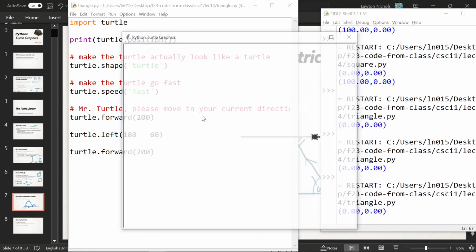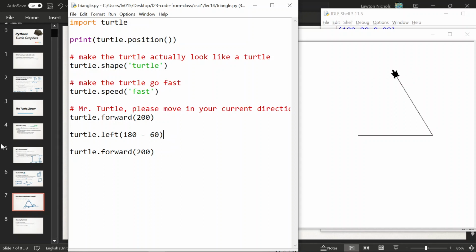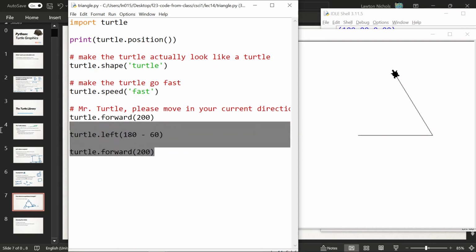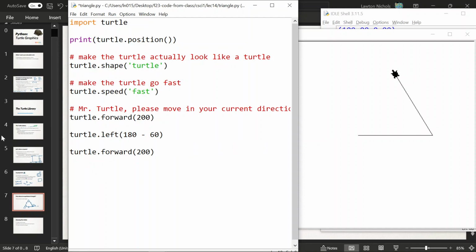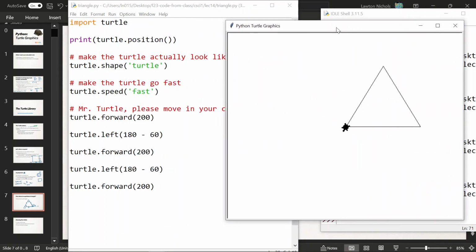And now, if we go forward 200 after that, we are in the right spot. And if we just do this once more, it will work out. Because again, the same issue applies. So turn left by that amount and go forward by 200. And we have ourselves a nice equilateral triangle. Any questions about that and the difference between that and the square?